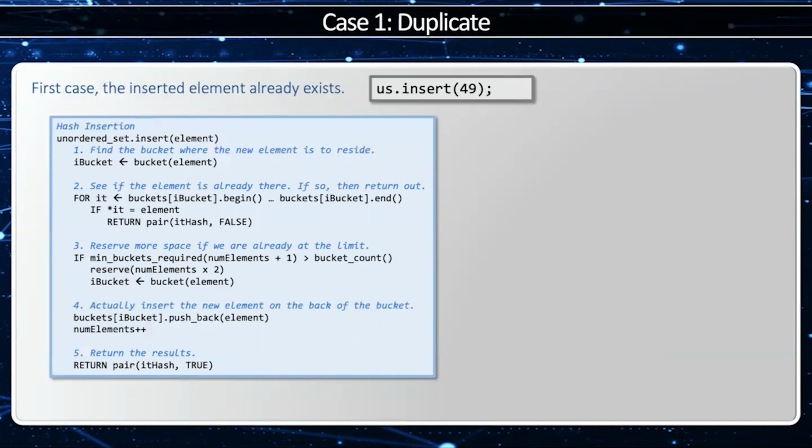There are going to be 3 cases. The first case is there's already a duplicate element. So I'm going to start with a 5 bucket hash. In this case, there's 4 elements in it. So now I have to find my bucket. Notice how there are 5 buckets.